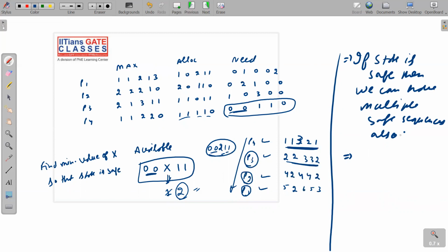So that's it. This is the way to solve these types of questions on Banker's algorithm. So our process management is now over. We are not digging deep unnecessarily into the other topics. So in the next lecture, we will start memory management.